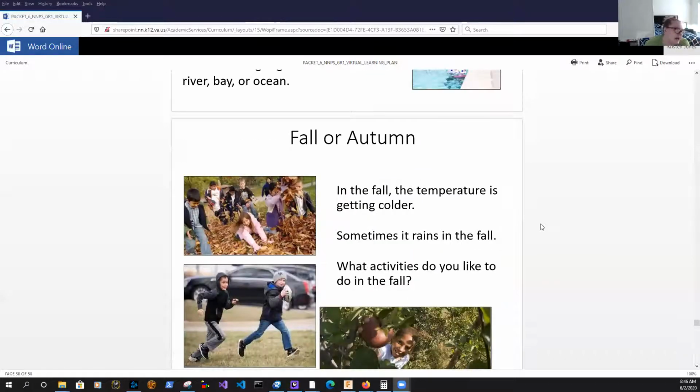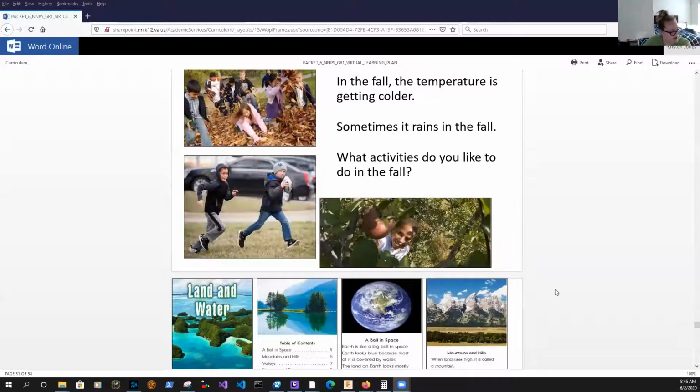Fall or autumn. In the fall, the temperature is getting colder. Sometimes it rains in the fall. What activities do you like to do in the fall? Answer that question.